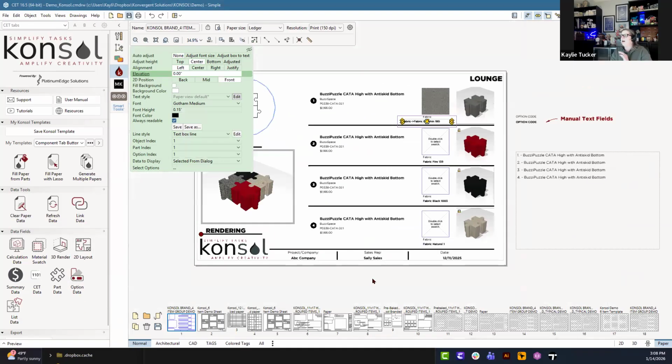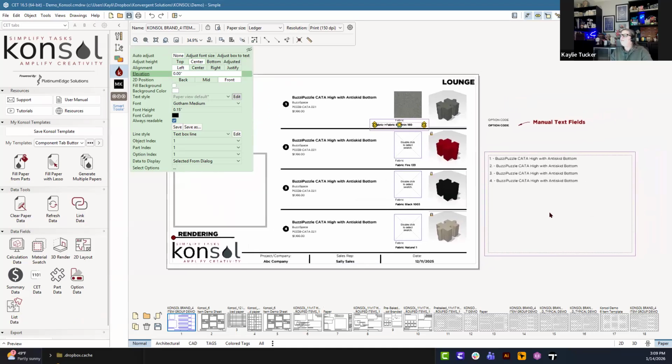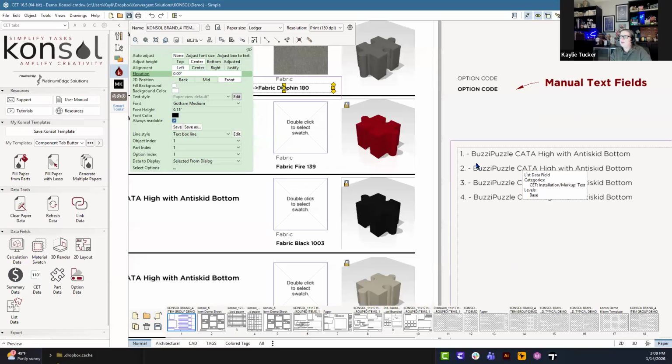I do want to point out, when Console is doing its magic behind the scenes, it's assigning, in developer terms, what we call an object index to the page. And so I like to encourage users to take this list data, which is this field over here, and put that off to the side, because it indicates the object index number that Console has assigned to the parts.